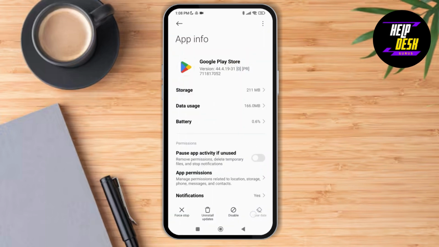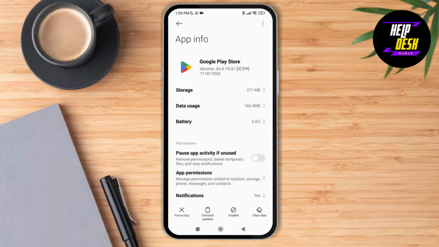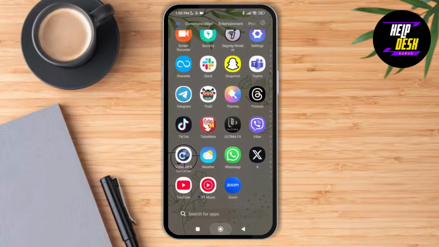Here you need to tap on the Clear data option at the bottom right corner of the screen. So tap on Clear data. Now tap on Clear all data, and when you clear all data, you'll have a refreshed or reset Google Play Store. So you can just go back and relaunch Google Play Store, and this might help you fix the issue.